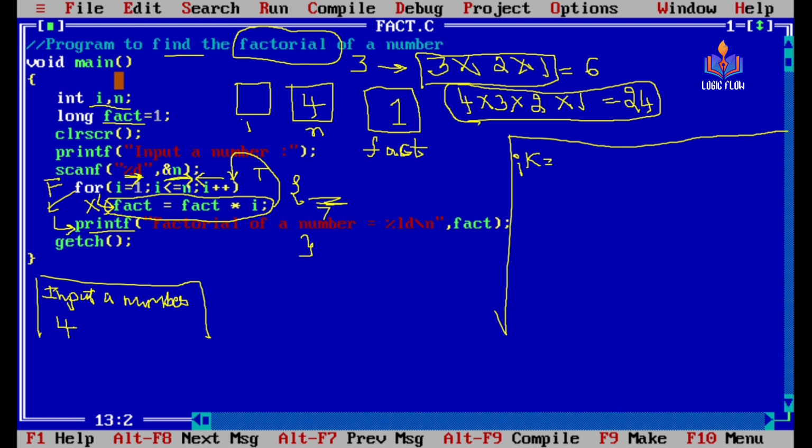I less than or equal to n. So what's the value of I? I value is how much? It is 1. I am starting the loop with 1. I am not starting with 0. If I start with 0, the multiplication with 0, I get 0. So I need to start with 1.